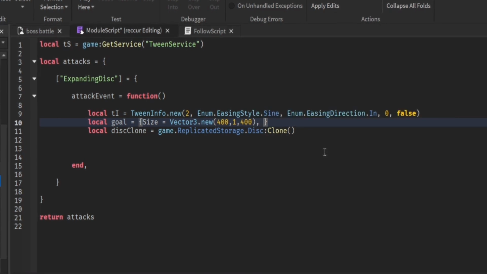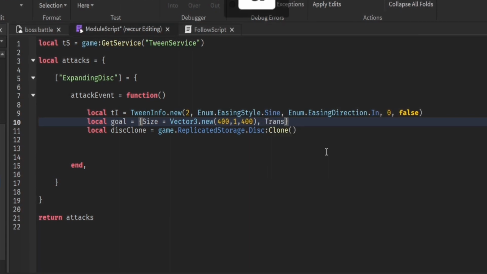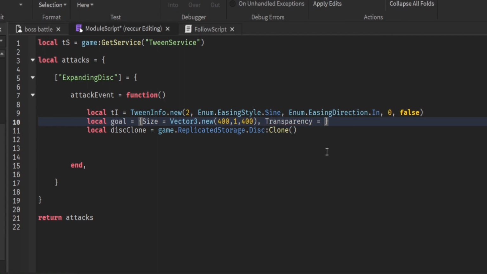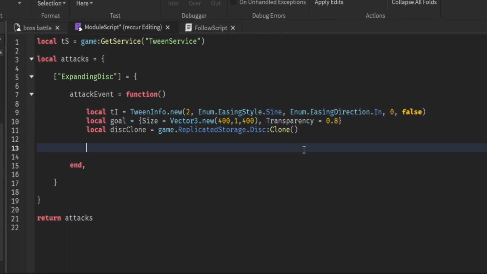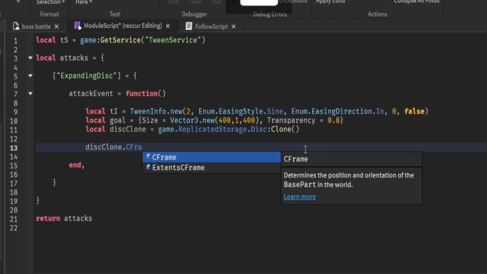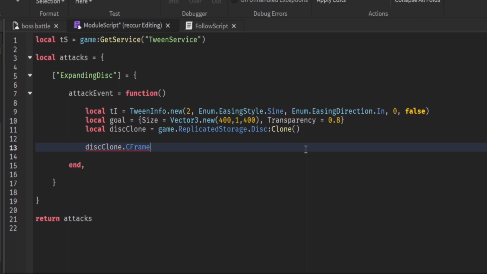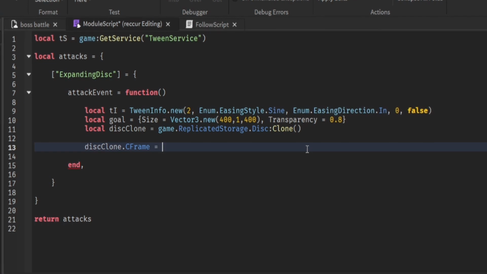But since we want to make it a little bit better, let's also increase the transparency so it looks like it's fading out. So let's do transparency equals 0.9, 0.8, maybe that's better. All right. So we clone the disk. Disk clone dot parent, or let's actually first get the CFrame. Or maybe we might need position instead. But if CFrame works, we're gonna stick with that.